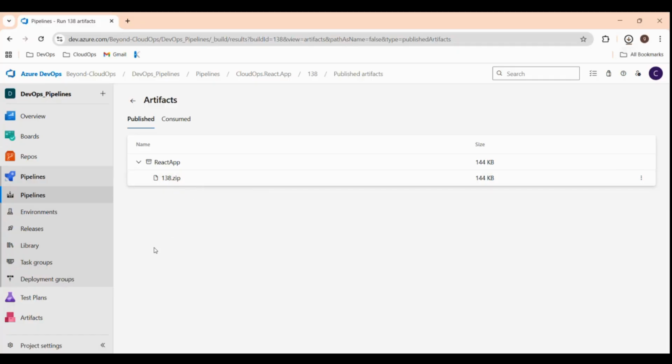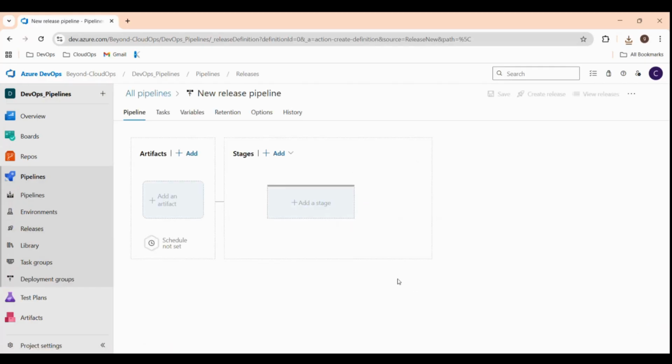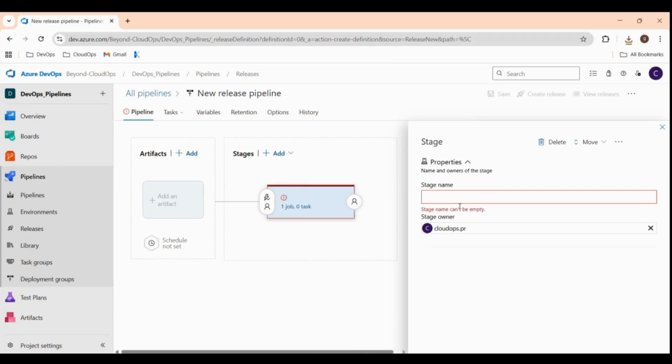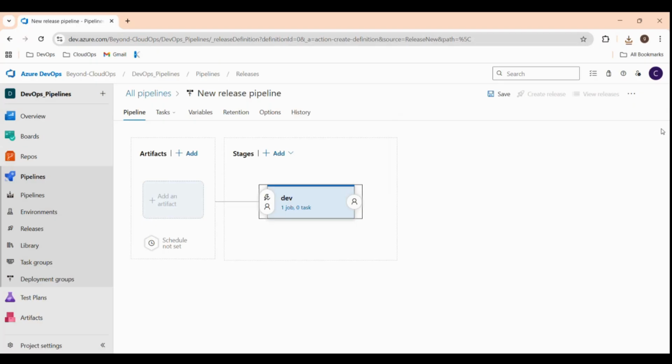Now to create the release pipeline or deploy pipeline, just click on releases, new pipeline. And here click on empty job. Generally the stage name will be the environment name. In my case, I'm making it as dev. Then close this and rename the pipeline. In my case, the CI pipeline is cloudops.react.app, so the same name I'm maintaining for the release pipeline also.